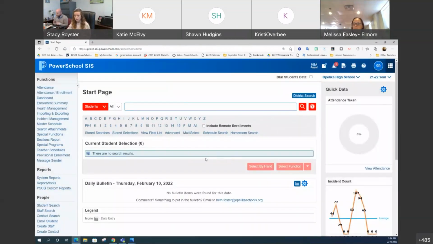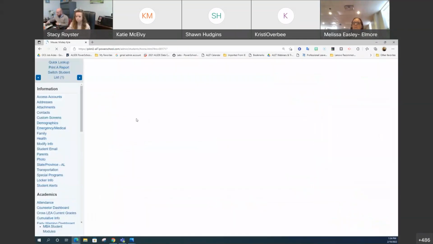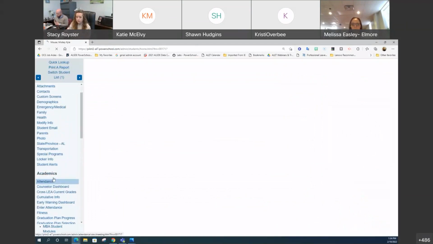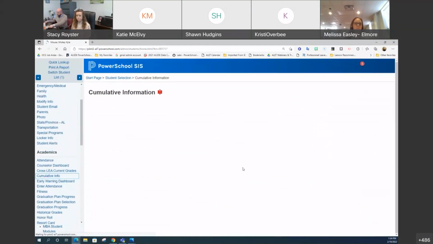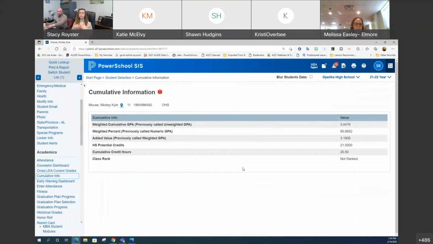All right, on this, we want to set up that cumulative info screen. And let me show you the screen I'm talking about. So I'm going to pull up my favorite Mickey Mouse. Under academics is the cumulative info screen. And here is where we are going to see all of these class ranks and these GPAs. Now, I will tell you that these, as they are out of the box, don't work the same way. So we're going to do some finagling to make them work the way that you see.